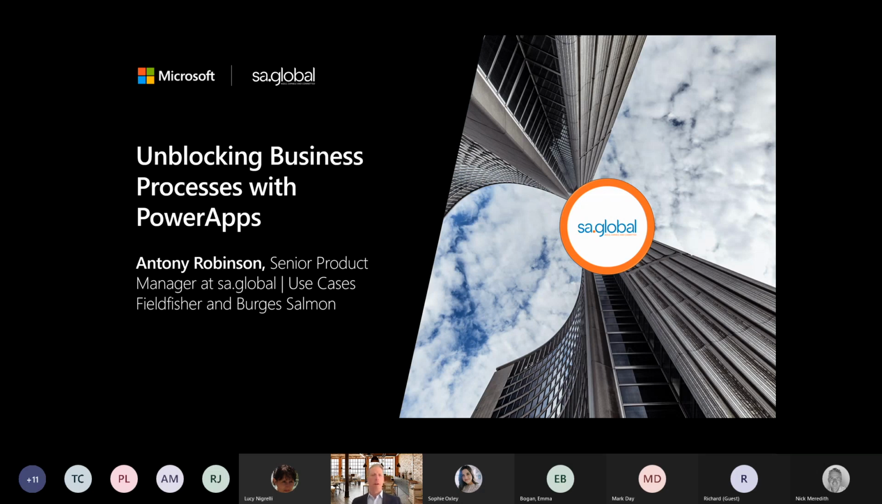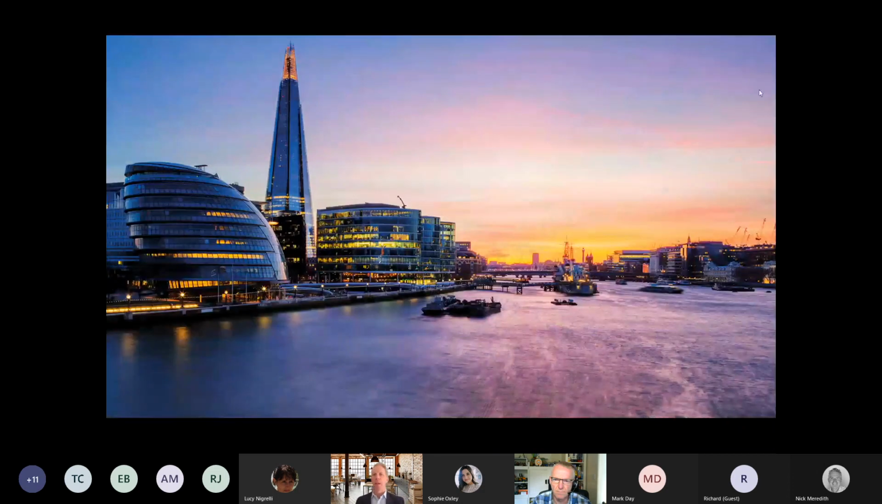And now I'm delighted to hand over to the second of our speakers today, Anthony Robinson, who's been the Senior Product Manager at sa.global. Anthony was instrumental in driving the successful deployment of Power Platform within Field Fisher, and will now share with you some of the ways they're leveraging the Power Platform to automate those business processes and drive operational excellence. And before I steal any more of your thunder, Anthony, please let me hand over the reins to you. Thank you for that, Jamie.